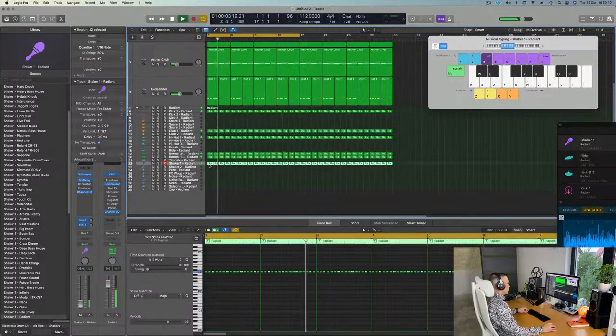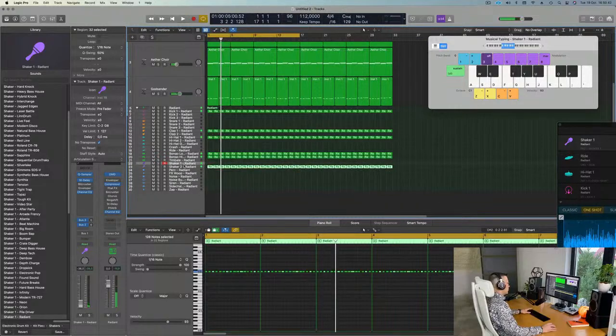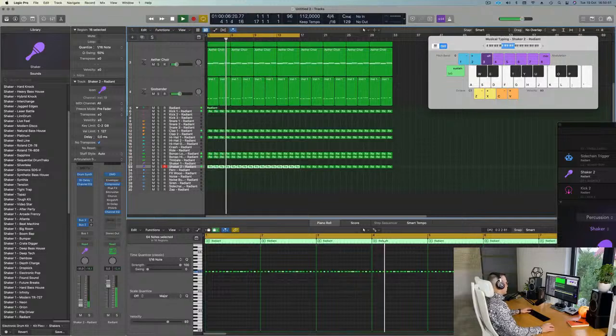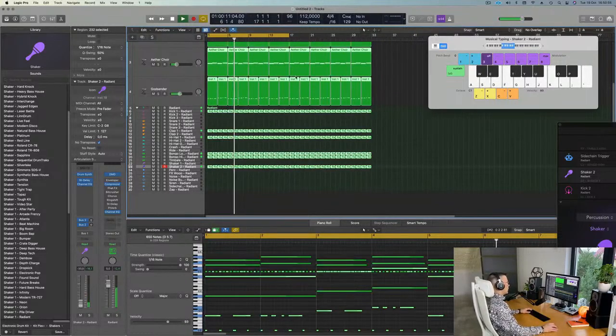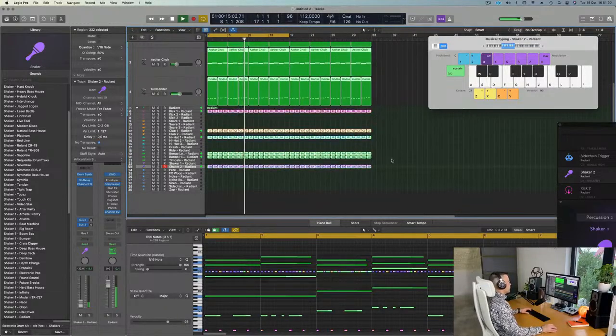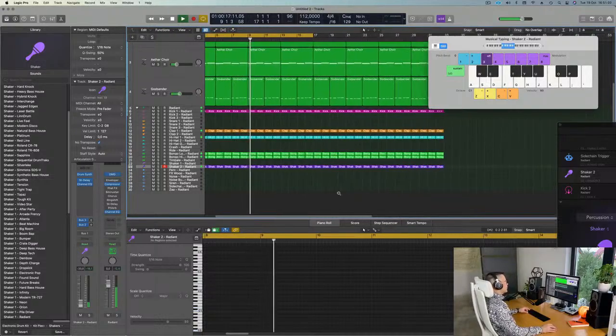The shaker too, maybe they're a bit softer. Oh, still a bit intense, but they're better in the mix. But I really put them behind like this. I'm gonna do Control A, name region by track, color region by tracks. It's looking good there, guys.